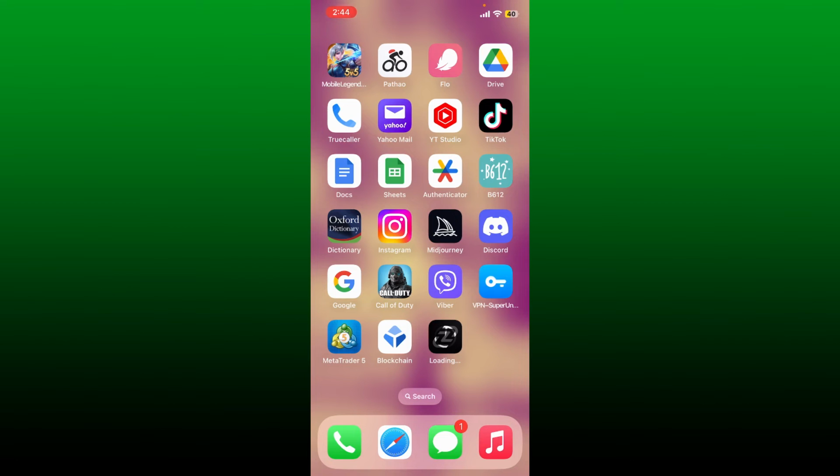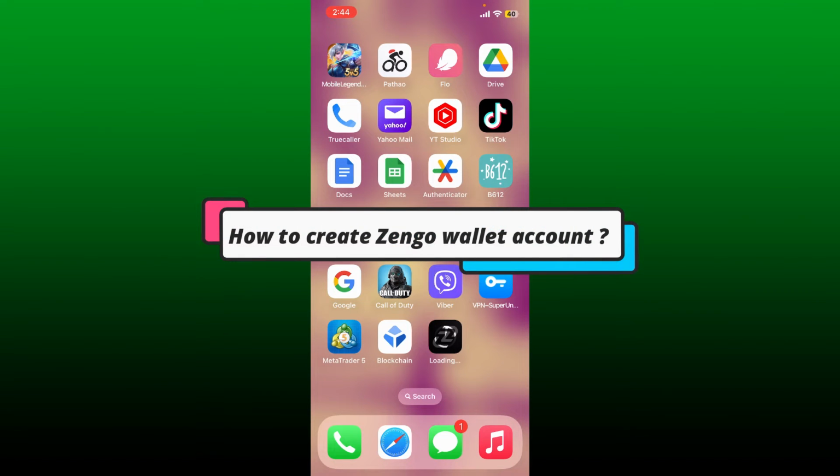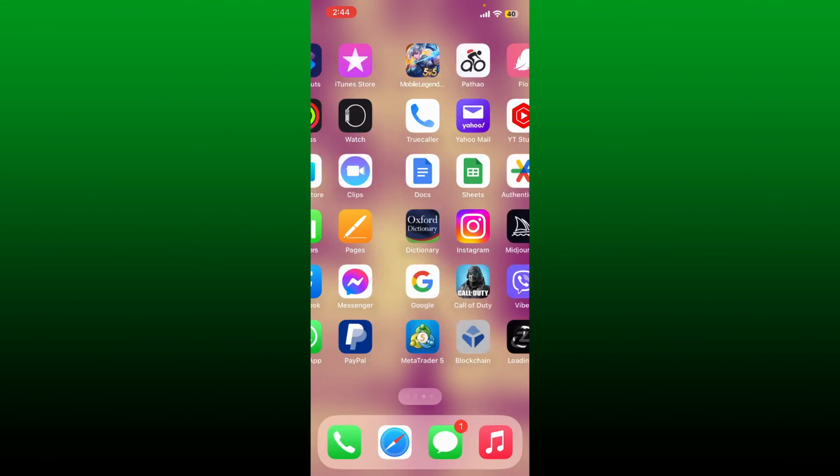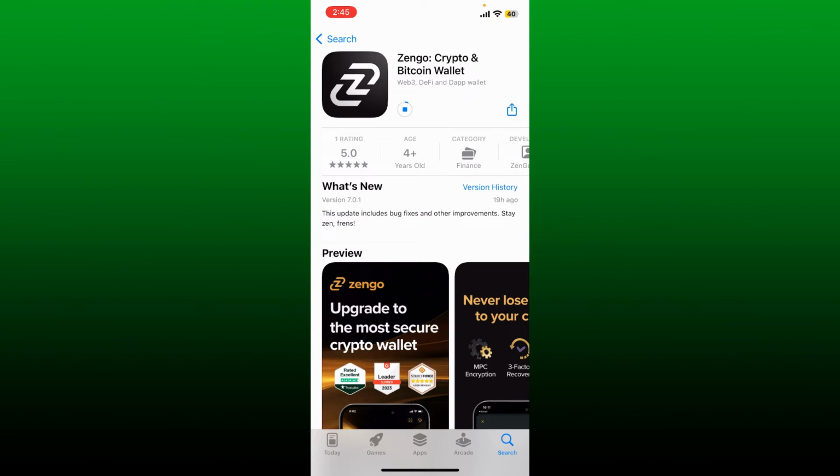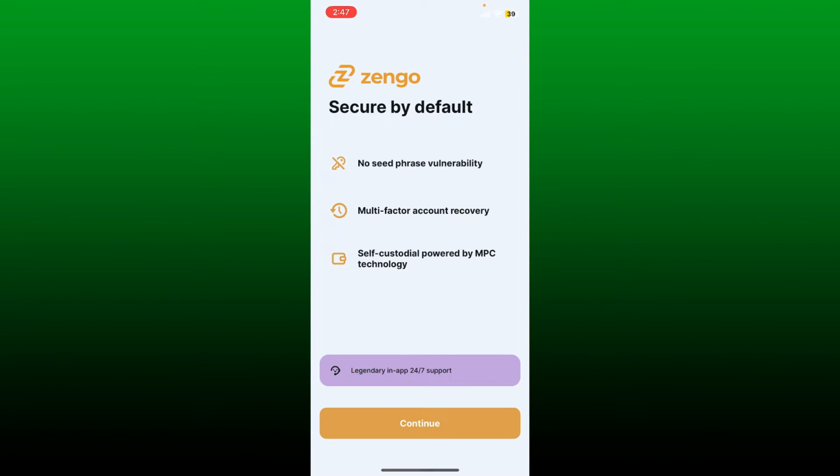In this video, we're gonna learn how you can easily create a Zengo Wallet account. To do so, first, make sure that you've downloaded the Zengo Wallet application from your App Store or your Play Store. Once the application completes the download and install process, launch it. The first interface of Zengo Wallet will look like this.